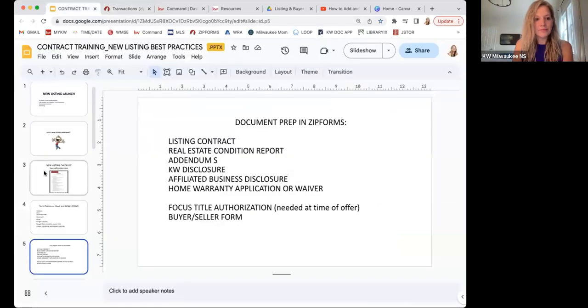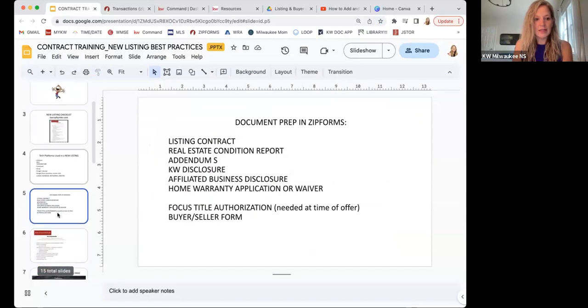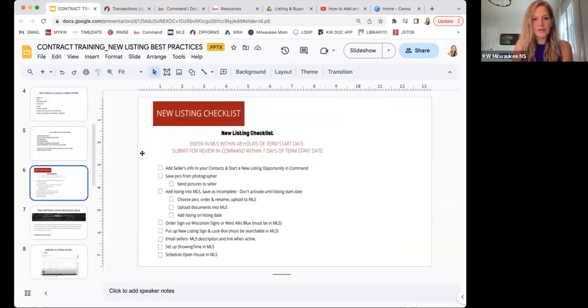Okay. So now that we've got all of that signed, go back to our new listing checklist. So we've got adding our seller's information to our contacts and starting a new listing opportunity in Command. So now we've got all of these executed documents and they should be ready for Command submission, or we're about 95% of the way there.